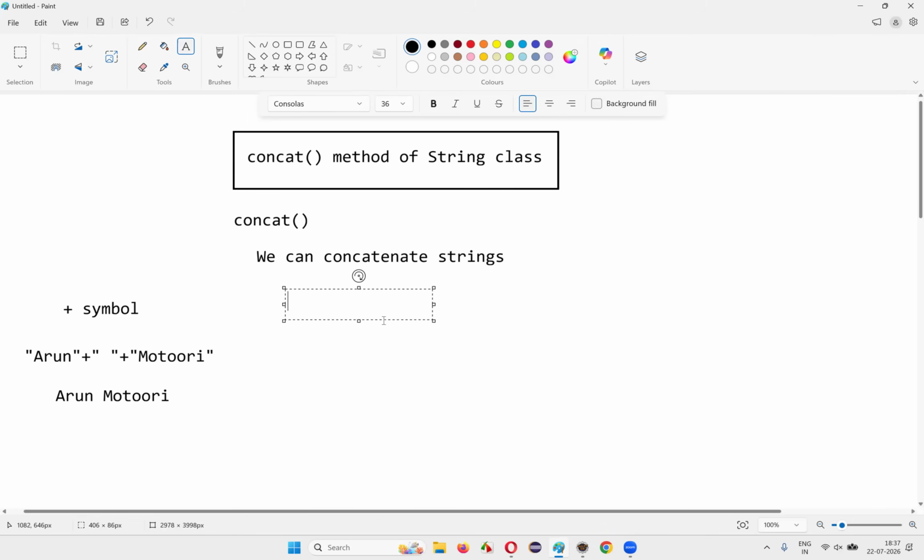Similarly, in place of this plus symbol, we can also use the concat predefined method of the String class. It will do the same thing. It will not do addition, but it can concatenate strings. The plus symbol can work like addition with numbers, but with strings it works like concatenation. But concat will only do concatenation.